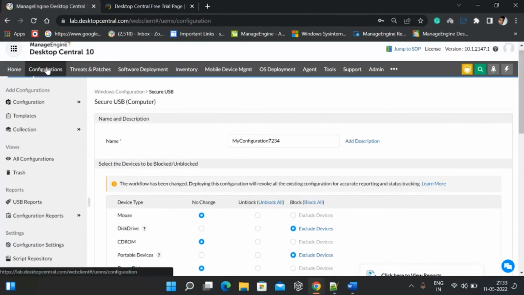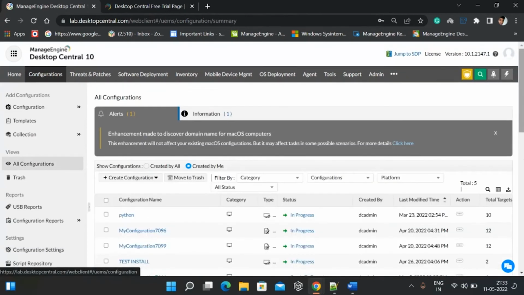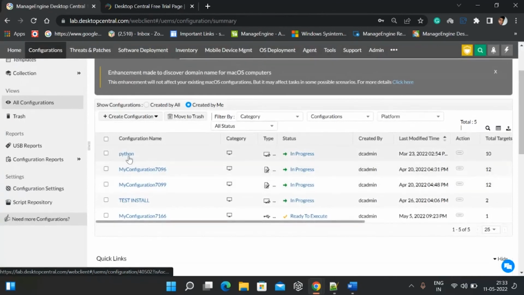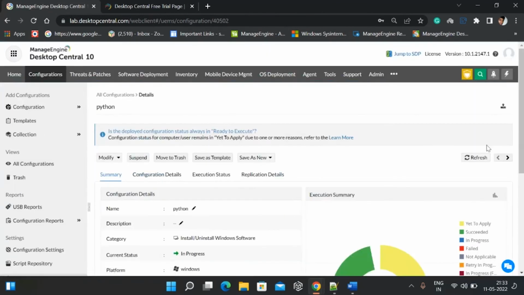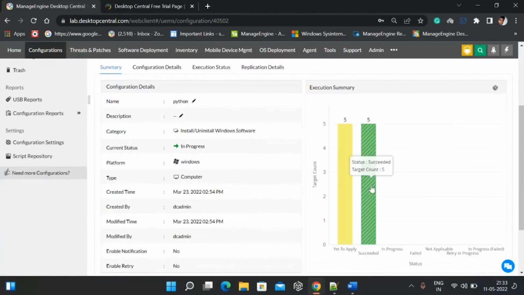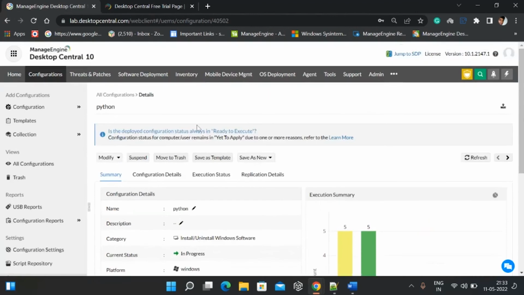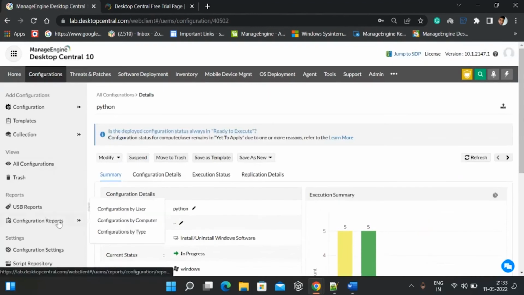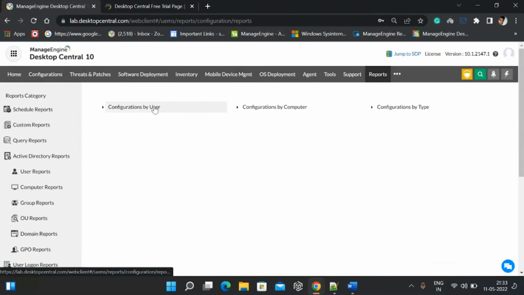And you can see the status of the deployed configuration here: how many machines it is deployed to, how many machines failed, how many machines succeeded, and how many are in progress. So you have a complete end-to-end understanding and a clear picture, and you have the configuration reports too. You can get to know what configuration was deployed to a user, what configuration was deployed to a computer, what type of configuration was deployed, and which computers have those configurations. So you have a better idea from the reports here.